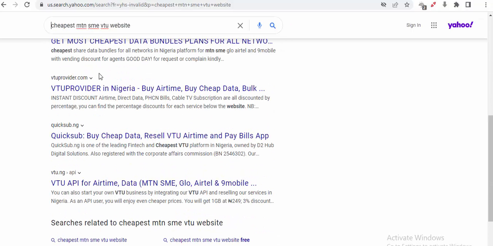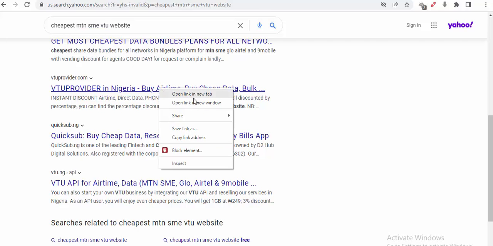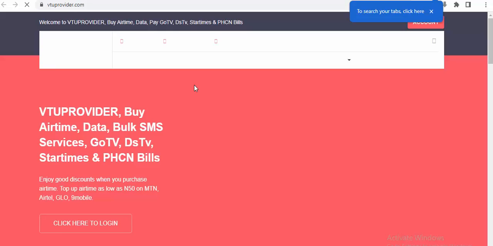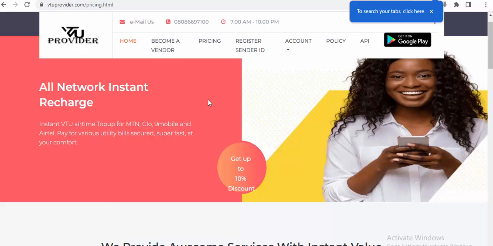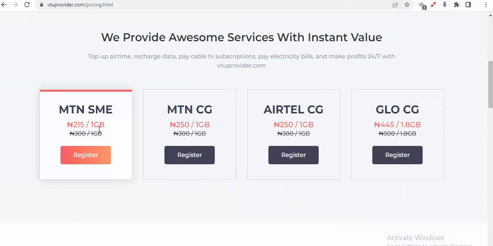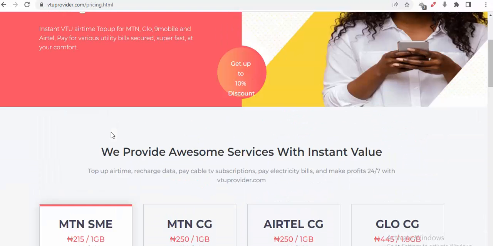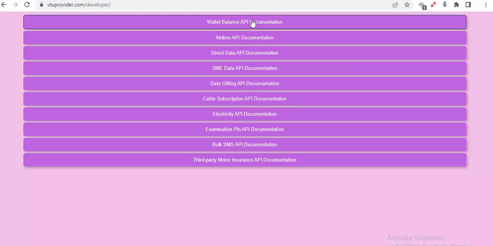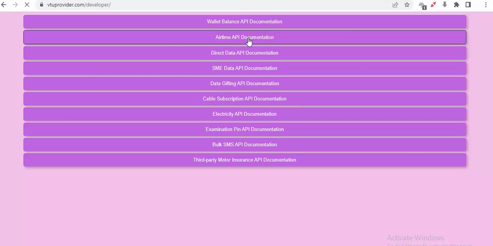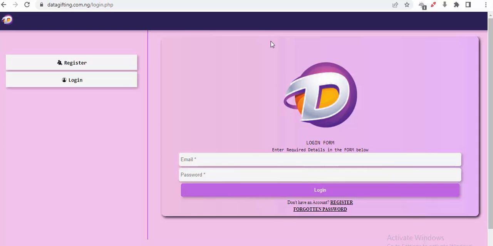You can check all these ones. If you see that these people are okay for you, like vtuprovider.com, you can see their pricing. You can see MTN gigabyte, this one is 215. This is the API here. I'm going to show you how you can connect all this. You can see this wallet balance, airtime, airtime API documentation. I think you need to log in to see all this.